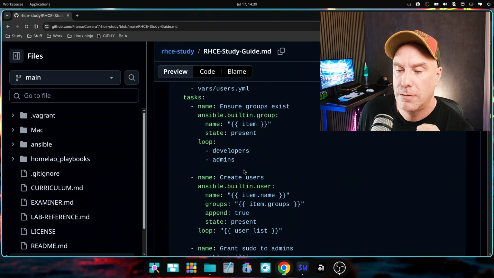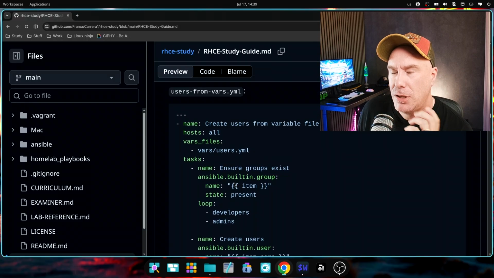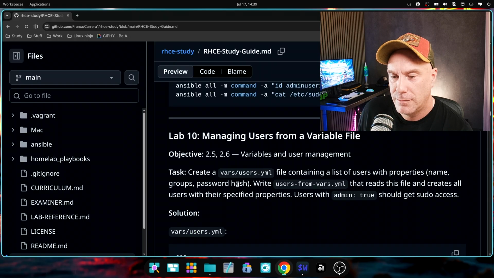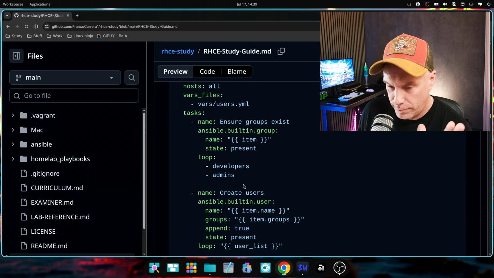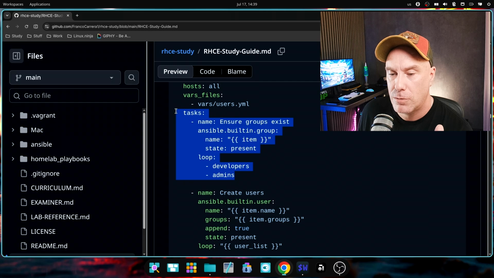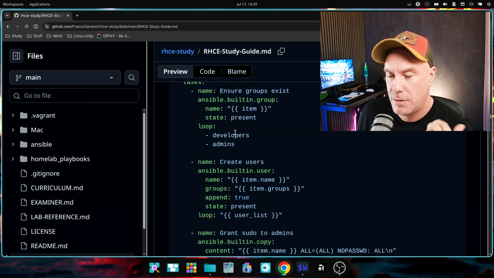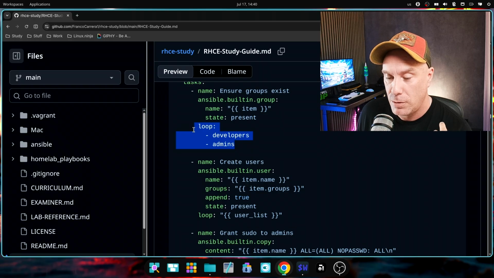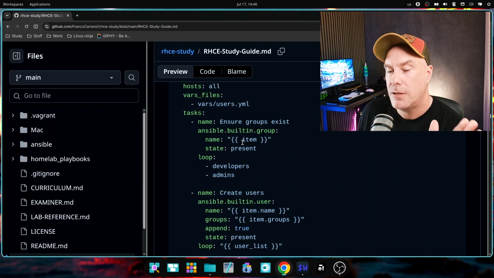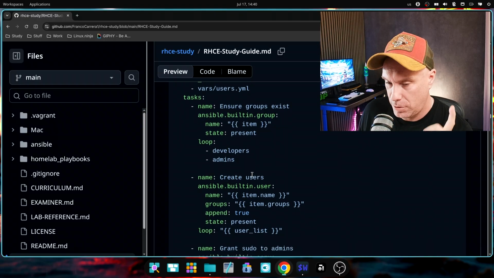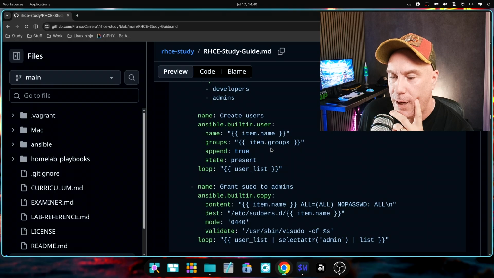To my defense. Okay, so maybe I should tackle every lab as if we're starting from scratch. Note to self. He loops and creates the groups because the playbook would have failed if the groups weren't created before we create the users. So I would know that during the exam, but always think, cover all the steps. Good. Okay. Create users, item.name, item.groups, append true, state present.